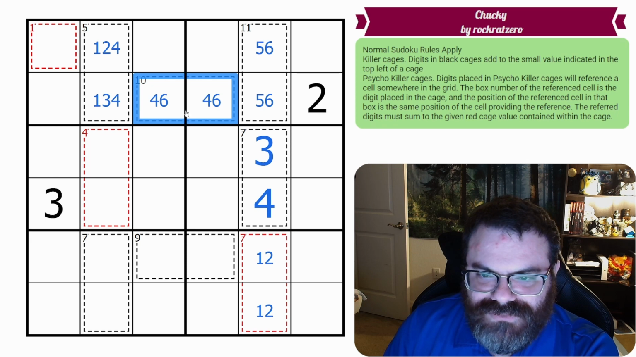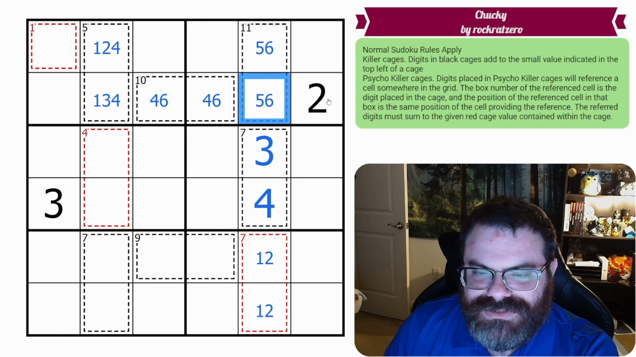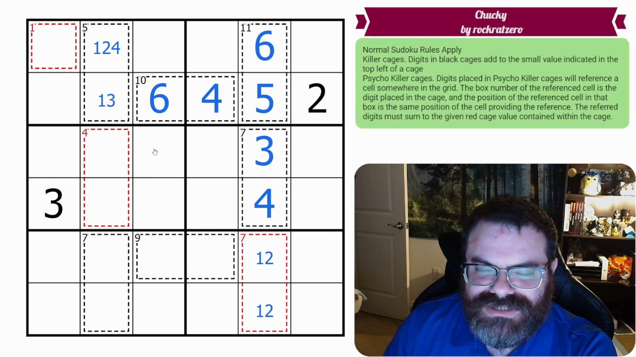This has to be 4, 6. Okay, well that helps, right? 10. The only way to get 10 in a 6 by 6 is 4, 6. So this is a 5. This is a 6. That's a 4, that's a 6. This is not 4. So we're either going to do 6, 1 or we're going to do 5, 2. Both are possible right now.